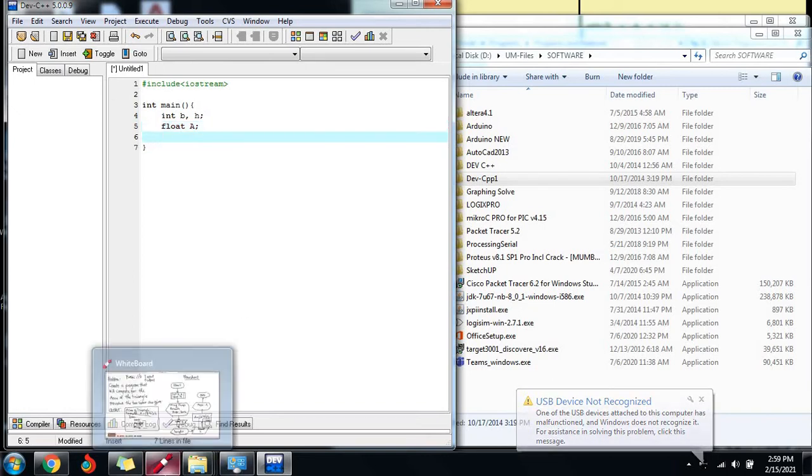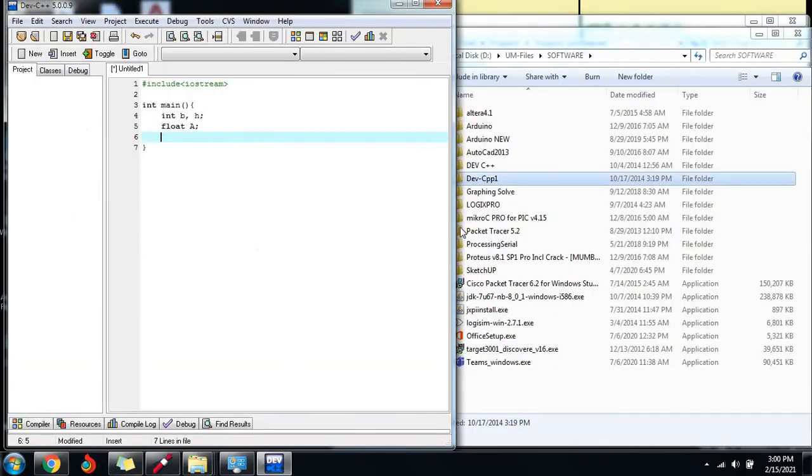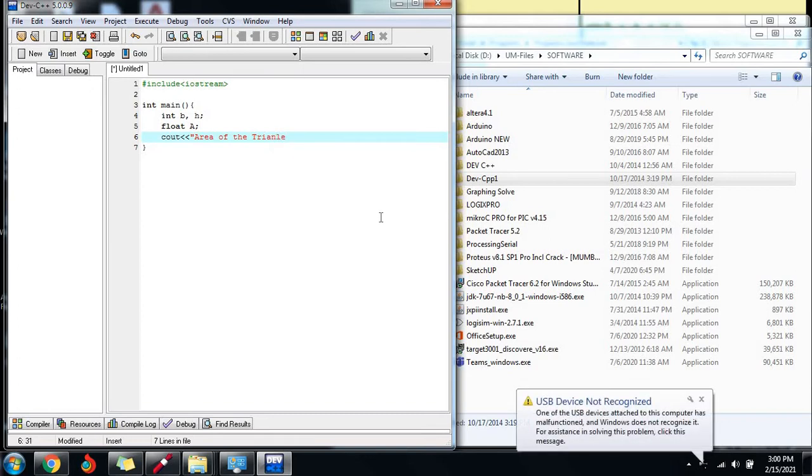Okay, that's the next part. What will be the next part in our flowchart? The next part in our flowchart is this one: display area, display formula, and display enter as well as base. So if you're going to use the word display, the equivalent function in programming is cout. So what we're going to do is display this one: area of the triangle, formula, enter, and then base. So therefore cout. Then we have first area of the triangle.